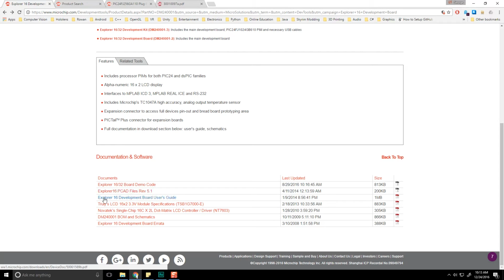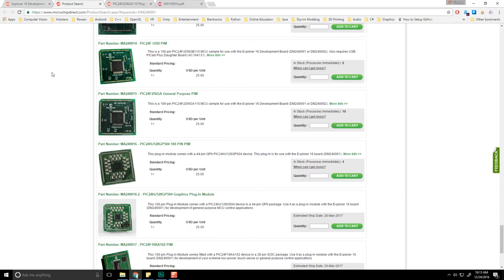I'm going to be looking at the Explorer 16 Development Board User's Guide, and I may be pulling some of this other information as well, especially maybe the errata right down here. This board by itself does not contain a microcontroller, so I'm going to need to buy one. And I've chosen this one right here, the PIC24FJ256GA110 MCU.